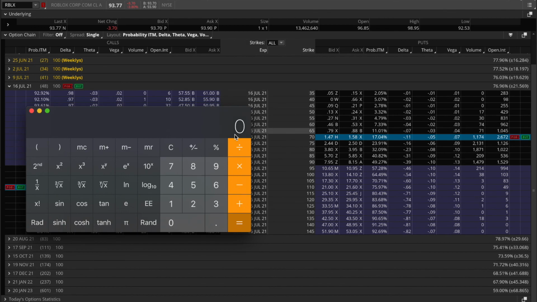Whereas if I did nothing and by July 16th, Roblox is all the way down to 40 bucks per share, that would be a loss of $3,000 from the stock, which can then be offset a little bit by the credit I took in initially from the Strangle of 500 bucks. So in the end, if I did nothing, the loss would have been $2,500.